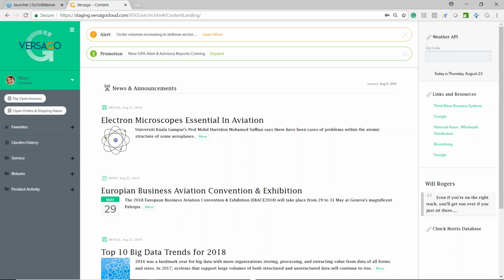So we have Mary, a user account that's set up. She's under a customer role. And within that role, there's role-specific banners. If you'll notice, an additional banner popped up here, and also role-specific content here in the middle of the screen.